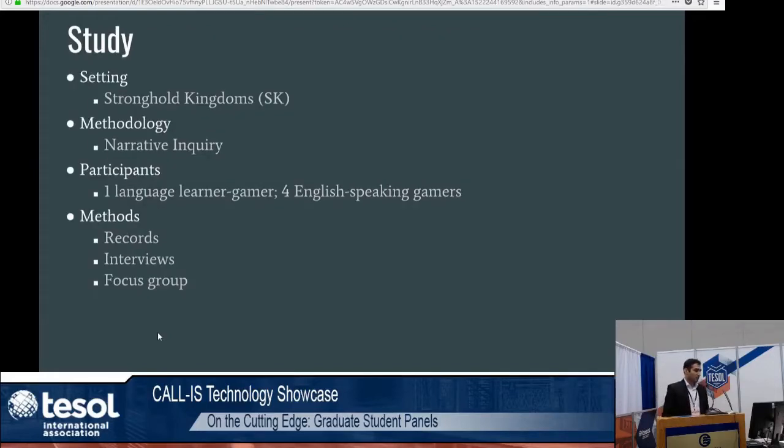In this study, I used the platform of a game called Stronghold Kingdoms to see how members of the game, specifically one language learner, and generally members, develop the identity of competent members of the community. What interested me was a non-native English speaker developing the identity of a competent member who is leading other native English speakers. I wanted to know how it happened and if language was a barrier in this process. I used a narrative inquiry, collecting the stories of this specific gamer and the native English speakers around him in this so-called community of practice, in this faction. I used records of the game, interviews, and focus groups to answer the research questions.